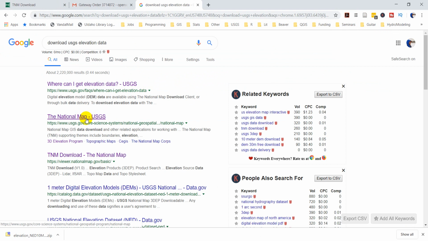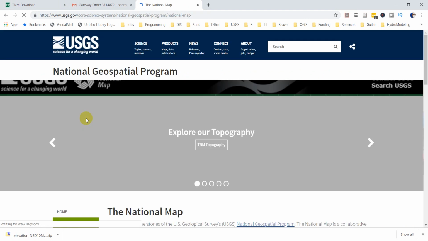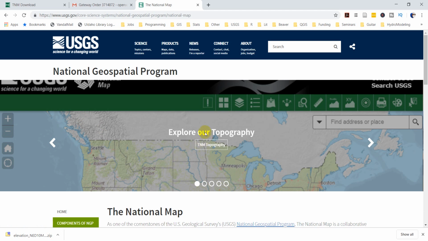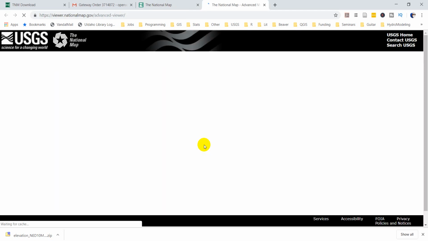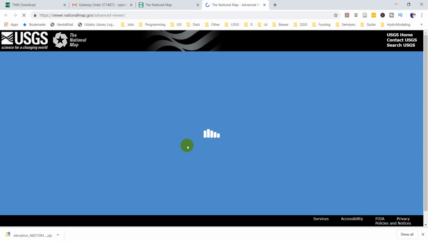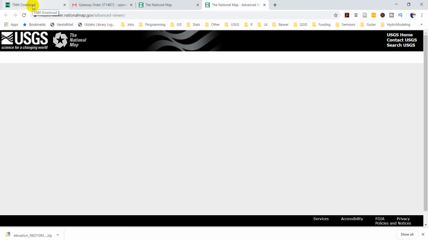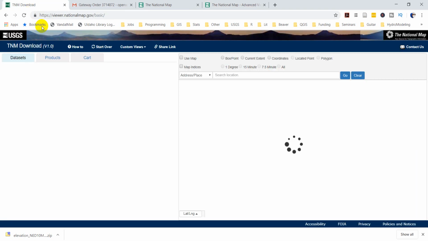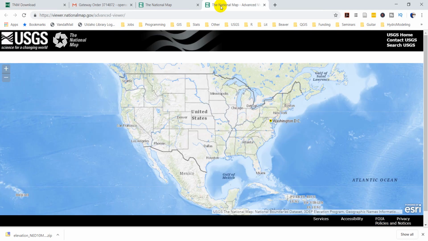Okay, and so we can come to the national map here. And we can go to TNM topography, which will probably take us to the exact same place we were going before. Looks a little different. And this one's still not opening, so if this pops up first, here we go, we're going to use this.